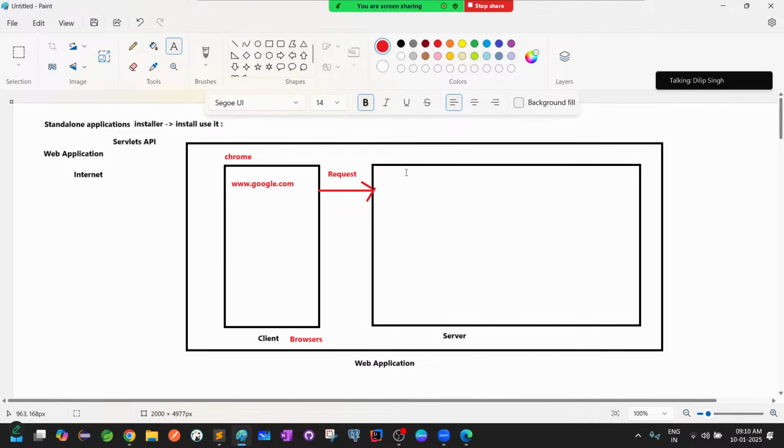So the request reaches the server, where based on that URL, internally some configuration will happen, domain namespace or something like that. Based on the domain namespace, it knows where it has to reach. So it will reach to the Google server, where your Google application is deployed.